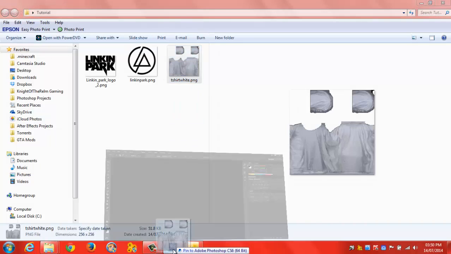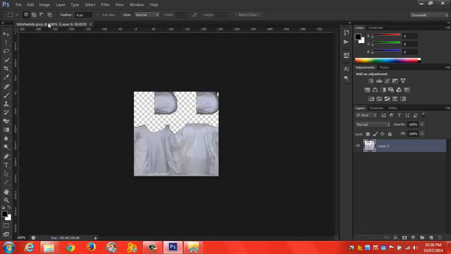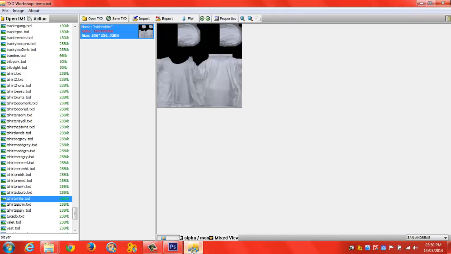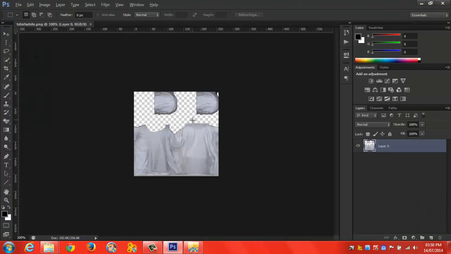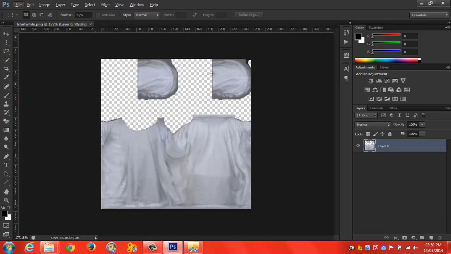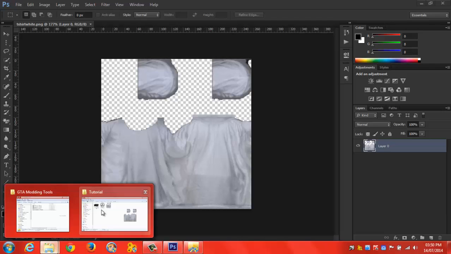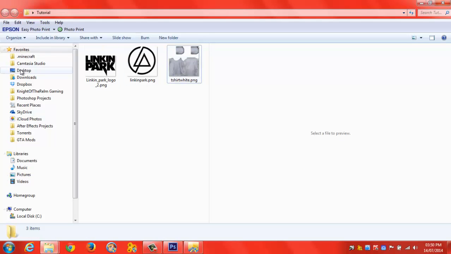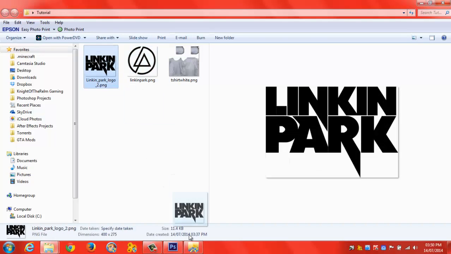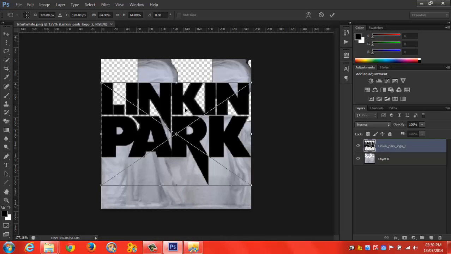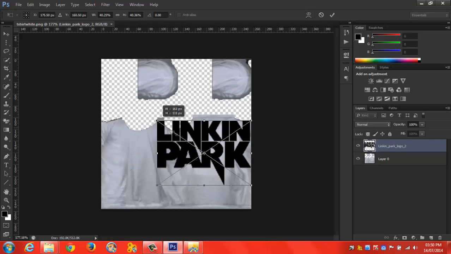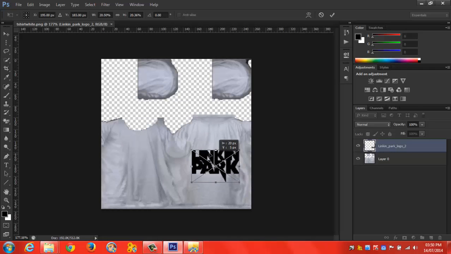So just go down to here. We're going to keep TXD Workshop open so we know where we are, but this is the main file itself. Now whenever I'm doing t-shirts or clothing or anything at all, I always try to have the logos as PNG files, because when you pull them into Photoshop, they've already got the background disappeared, so you can just cut it down and move it to wherever you want.